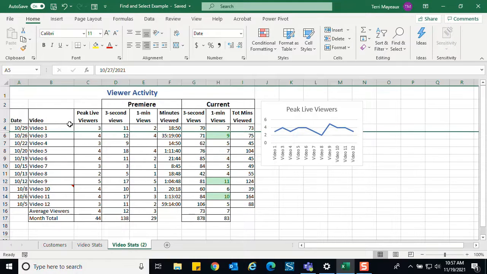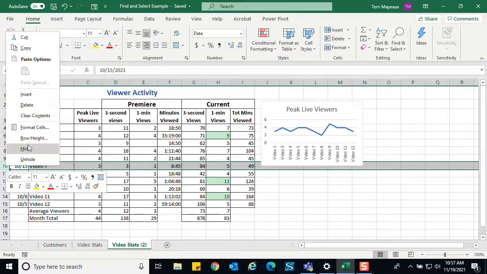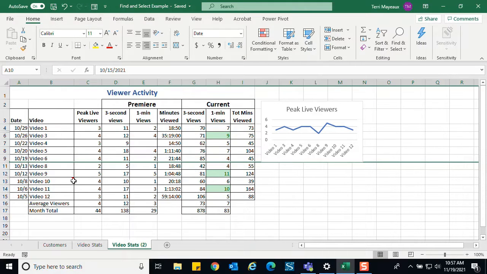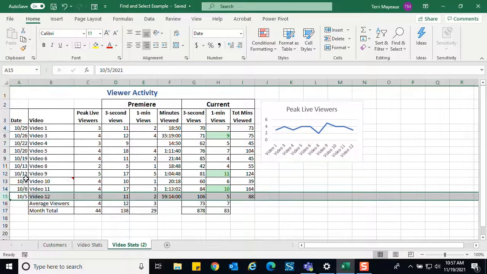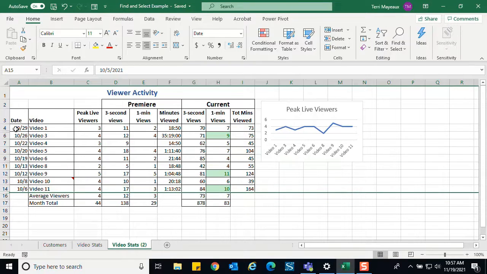Let me hide row 10. And let's hide row 15. So they're kind of easy to remember. And you can even see here then that I have row 4 through 6, 9, 11, and then 14, 16.